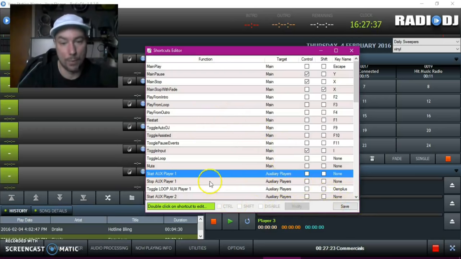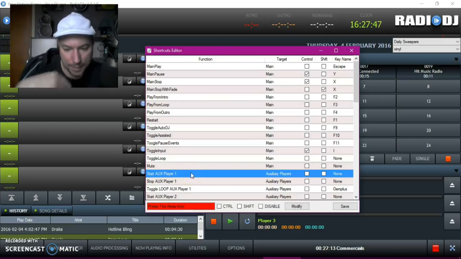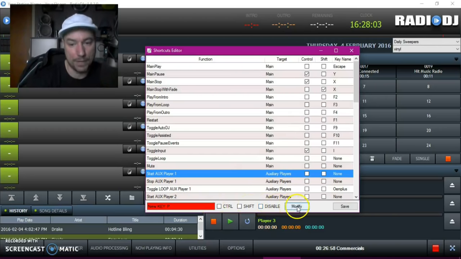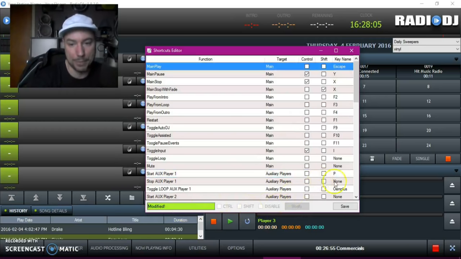If I wanted to add a key, all I would have to do is, I believe, double click on the key, and then let's say we want that key to be the P button on my keyboard. So I'm going to hit P, and that sets the P button. Then you have to hit modify. And then boom, it's modified.